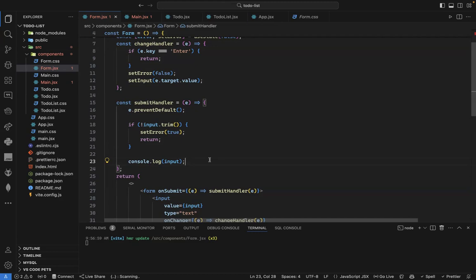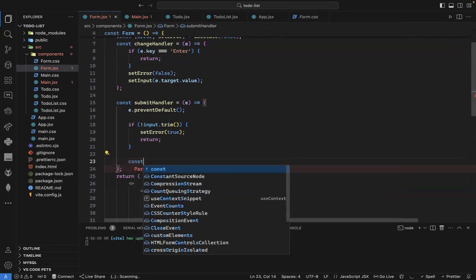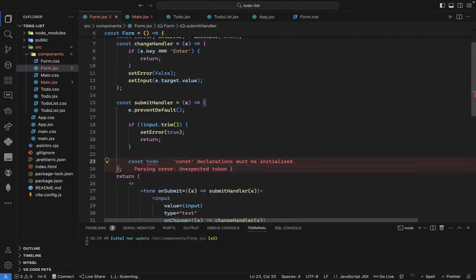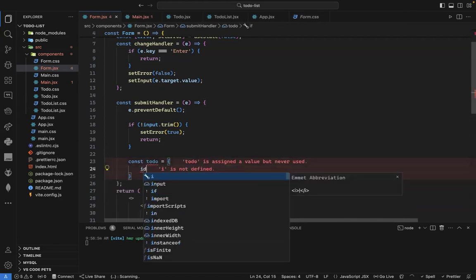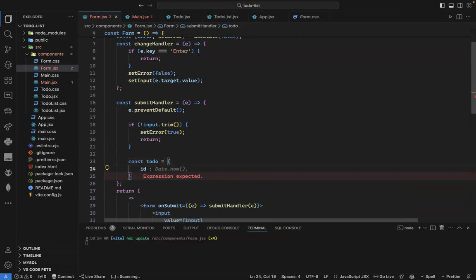Maybe I can create it. So let's try to create it. Const todo or task is equal to object. I want it to be an object. I want to add the ID. So each to-do must have an ID.